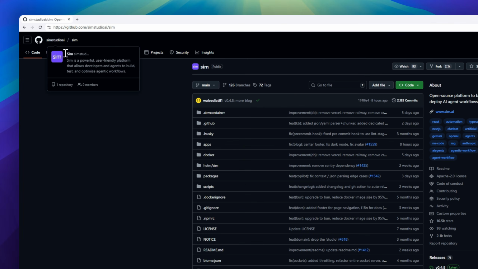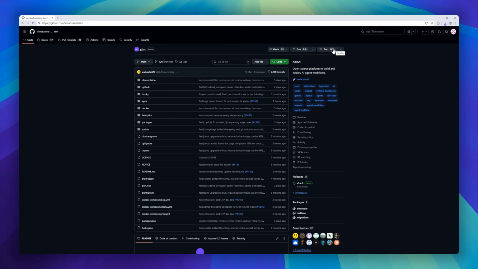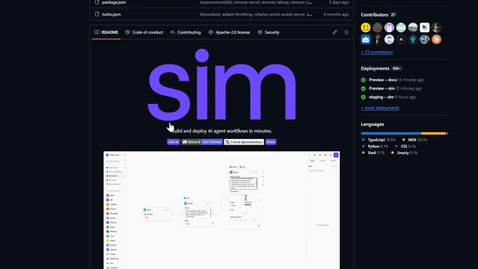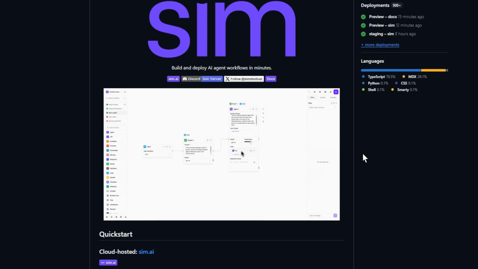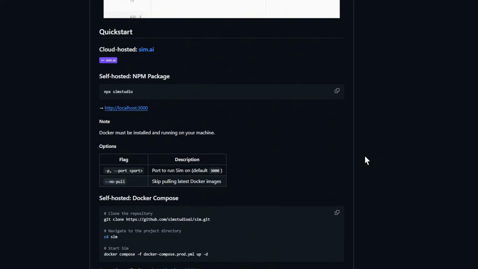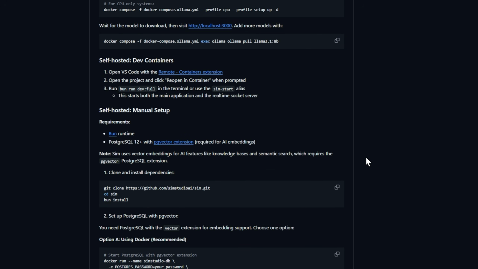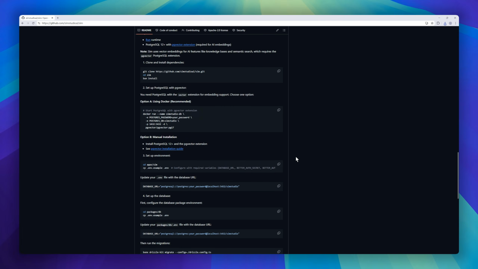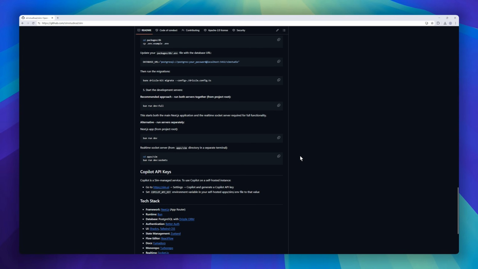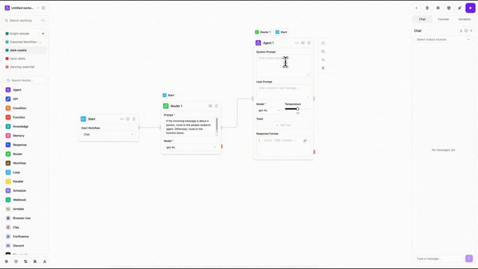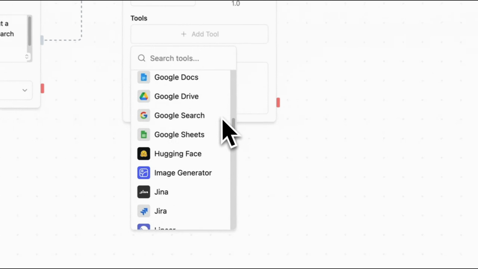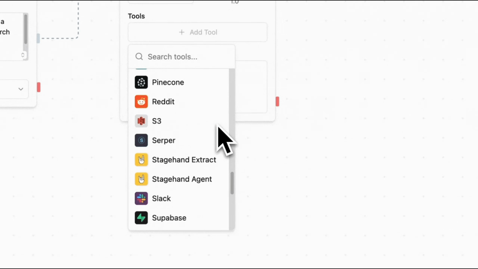This is Sim, an open-source visual platform for building and deploying AI agent workflows. No coding required. Sim lets you connect AI models, APIs, and business tools on an interactive canvas to design assistants, automate processes, or analyze data. You can trigger workflows from chat, APIs, or webhooks and collaborate with your team in real time. It integrates with over 80 services, from OpenAI and Slack to Notion and GitHub, and can run in the cloud or fully self-hosted with local AI models for complete privacy.